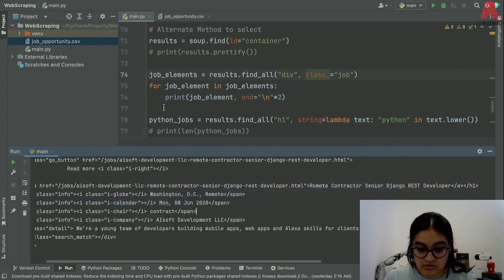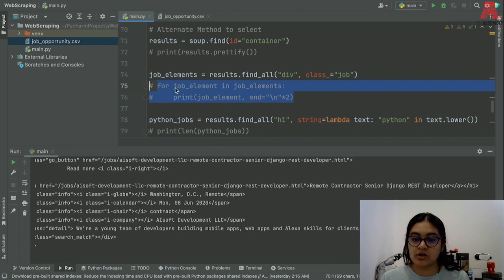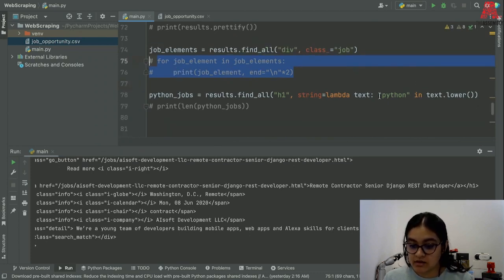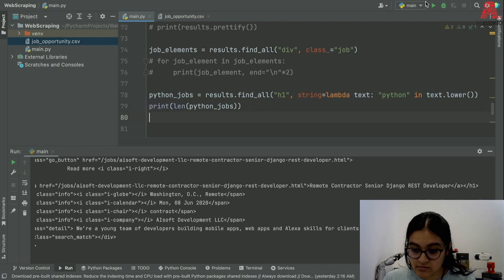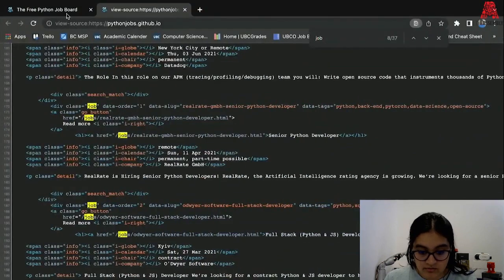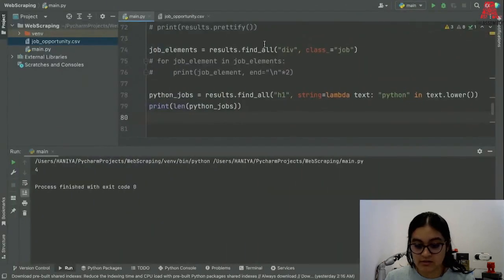We could also use the same findAll function to count the amount of jobs or occurrences of words that we find, say Python, and specify that it's only in lowercase or accordingly. And here we can see that we have four jobs with the word Python, 1, 2, 3, 4. And we have our results from the findAll function, which does find the same.